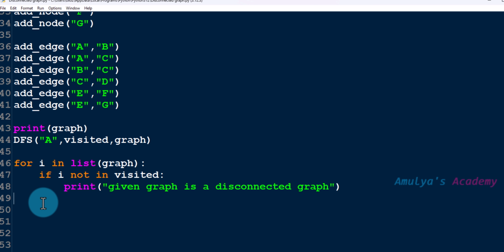Okay. But here, after printing this message, given graph is a disconnected graph, what I need to do is I need to use break statement. No need to check for the other nodes. If a node is not present in the visited set, that means that is a disconnected graph. No need to check for the other nodes. Okay. That's why I'll use break statement. It will break this loop and it will come out of the loop.